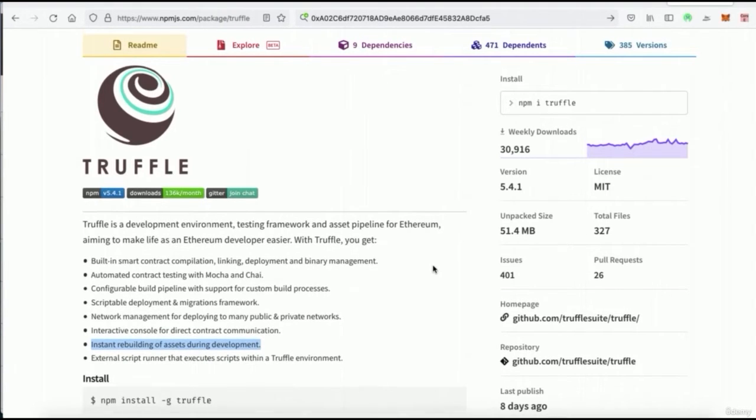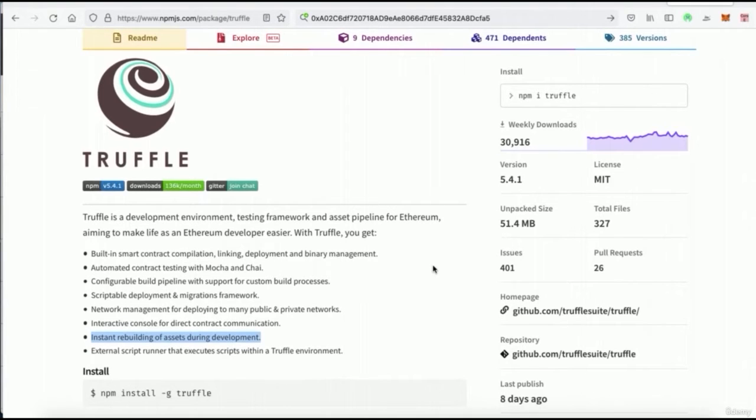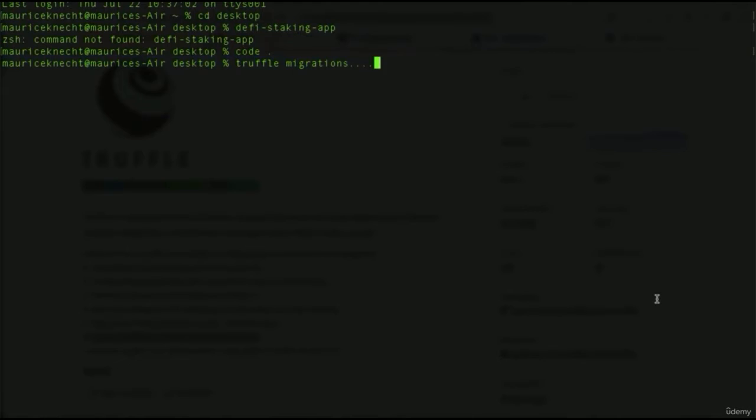So in order to install Truffle globally, what you want to do is go to your terminal. Let me just clear all this stuff here so you can see better. From your terminal, you just want to run npm install -g truffle, okay? And the g is for global. So we want a global installation. This is going to install Truffle globally.